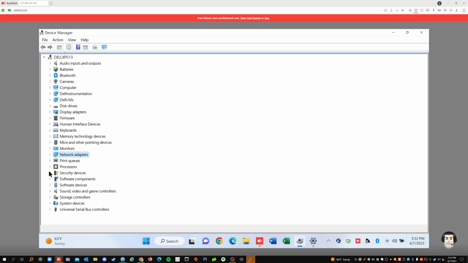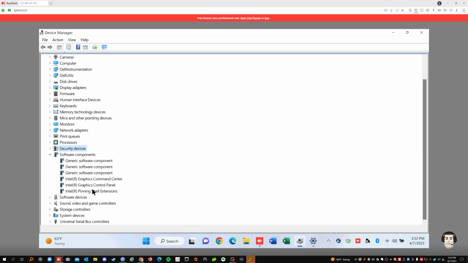Okay? The next one is security devices. This is more for trusted platform module for security on the computer. It's built in, embedded. Windows 11 requires this in order for you to install Windows 11. If you don't have this trusted platform module, Windows 11 is not compatible to install. Next one is software components. This is just software for the graphic card, for generic software. The command center. Yeah, this is for the video card.